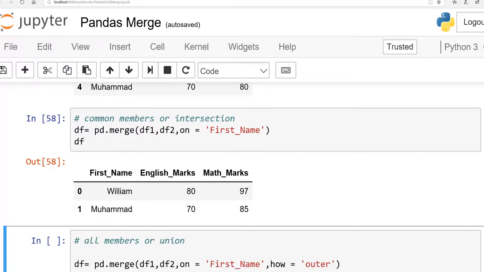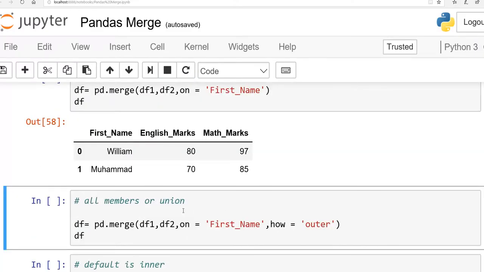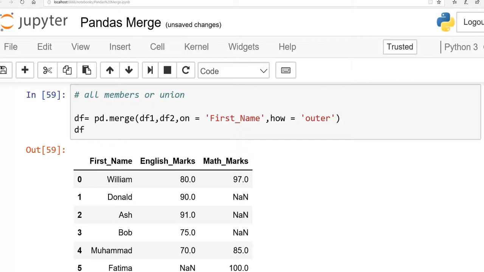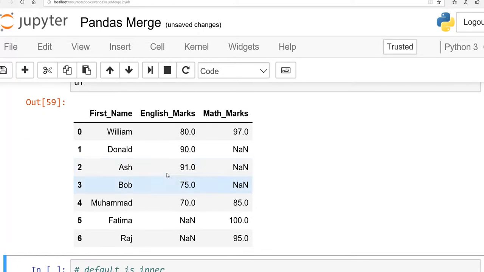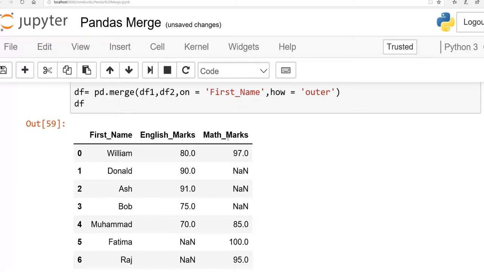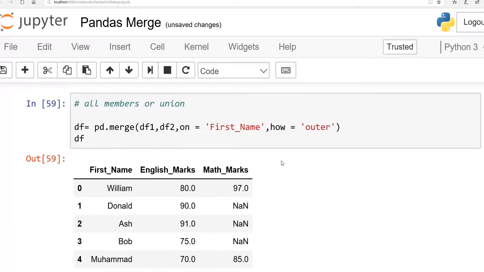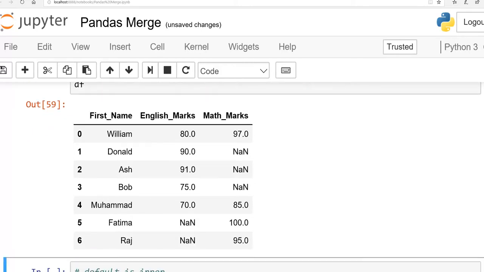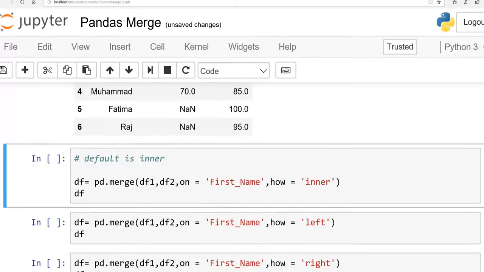Okay, suppose we want all, then what function we have to use, what argument we have to supply? how is equal to outer. Right, when I run this, you will see we have all the names whether they are present in one table or the other. If they do not have any number in one table, the NaN value will come up there. With the help of the outer function, if you write down only on is equal to first name, you will see the common names, but this is the union. Sorry, if you write down the outer function, you will see all the names, and this is the union function in sets.